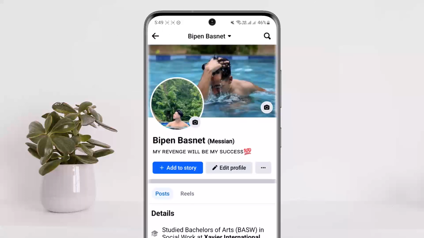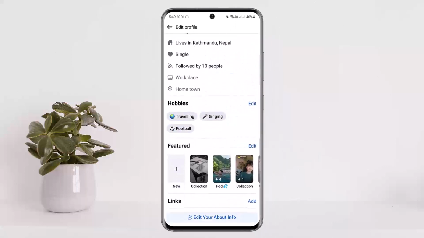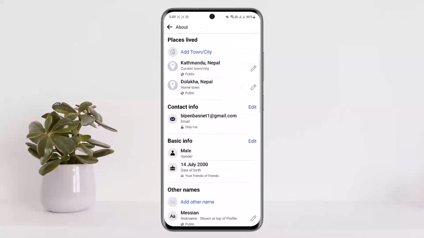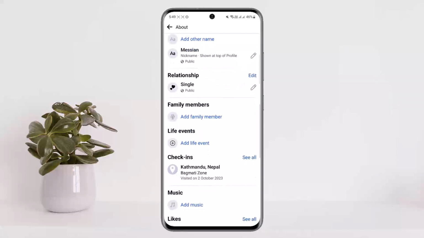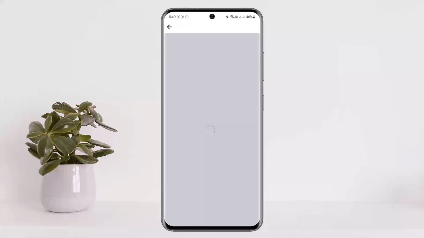Then what you can do is simply tap on edit profile that you can see along there, and if you scroll down here below, you'll find the option edit your about info. Simply tap on it, and once you tap on it, if you scroll down below here, you should be able to see the check-ins option here, and if you tap on see all, you'll be able to see all your check-ins. In my case, I only have a single check-in.